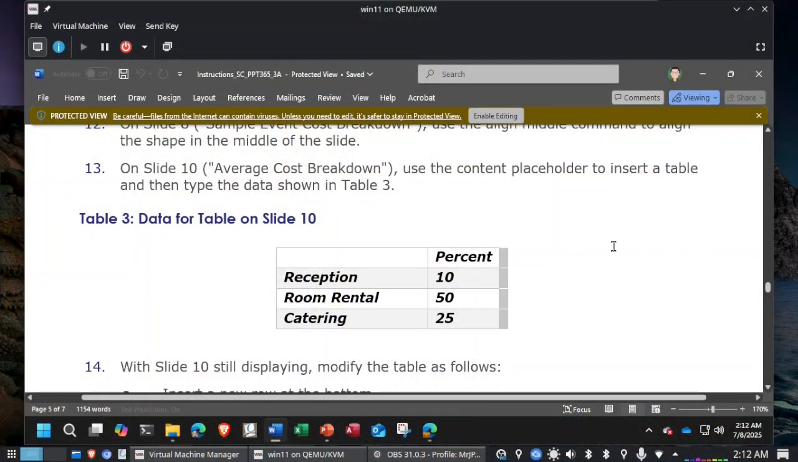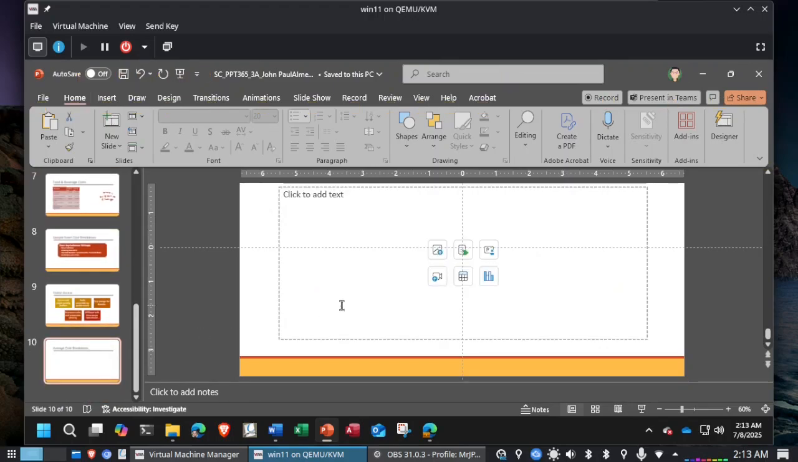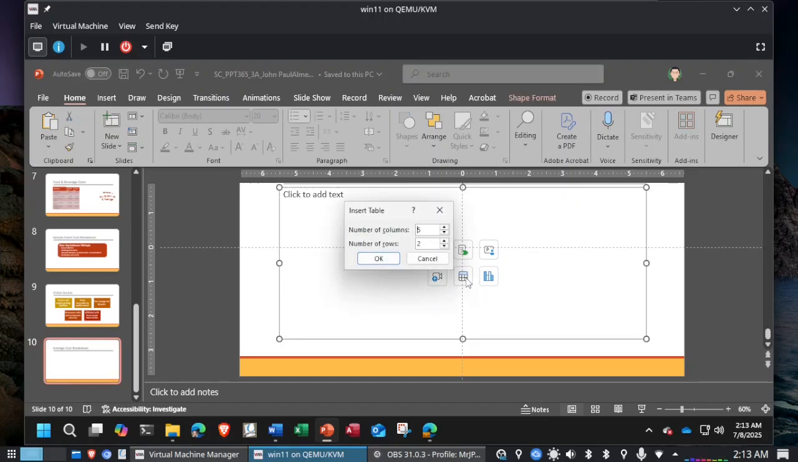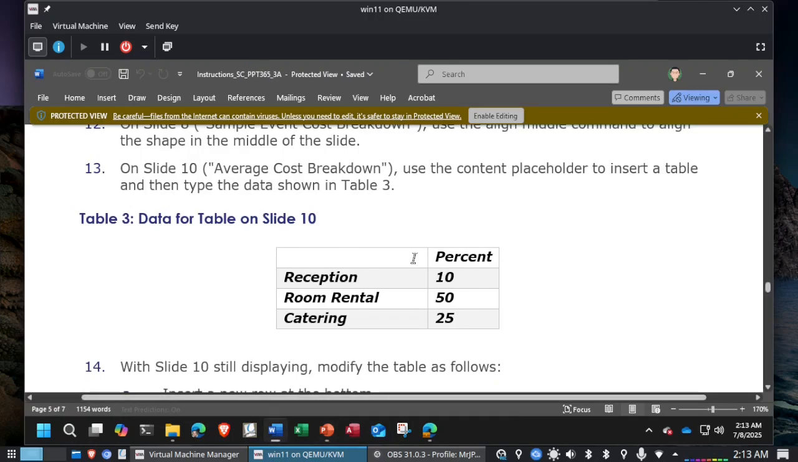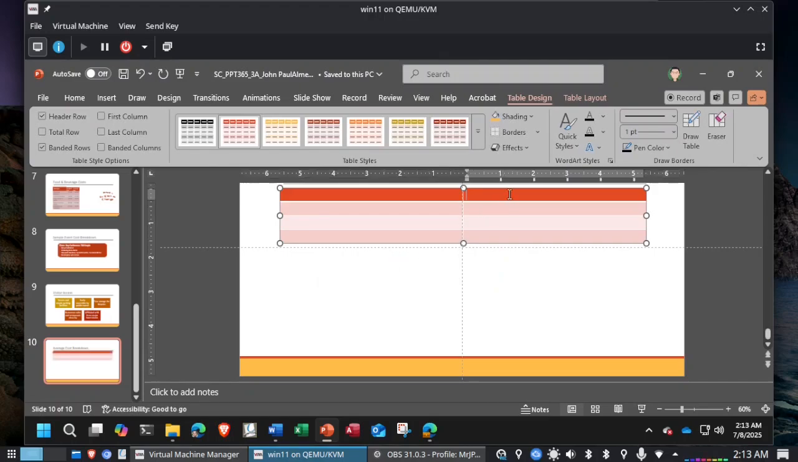Easy enough. Step 13, on slide 10, average cost breakdown, use the content placeholder to insert a table and then type the data shown in table 3. So we need to go to slide 10 here. Here's the placeholder, insert table, and we're being asked number of columns and number of rows in the insert table dialog box. So you can see here we have 2 columns and 4 rows. So we'll enter 2 columns and 4 rows. And then it's just a matter of plugging and chugging.